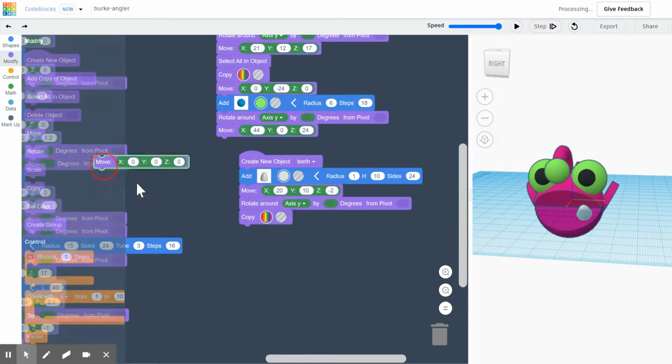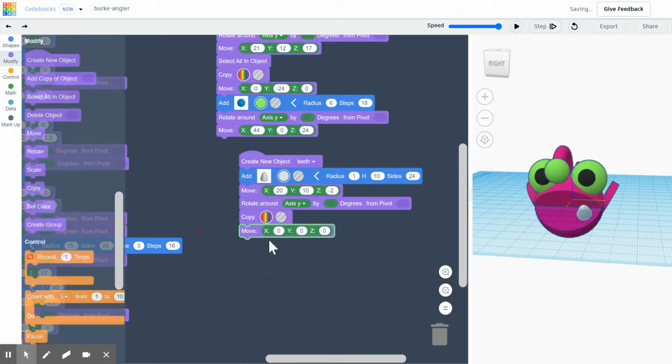So I'm just going to drop a move in, and I'm going to do my y-axis. Now remember, we're going the opposite directions. We're going to make this a negative number. So we're going to make this a -20. See what that does for us. Keep it exactly where it's at.